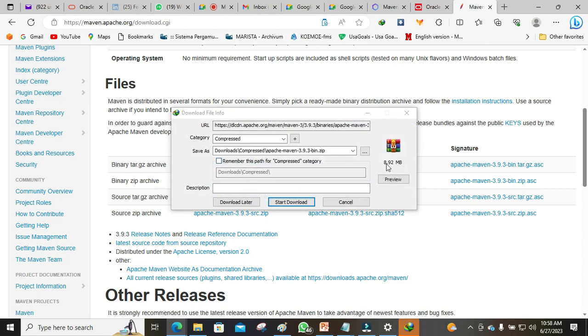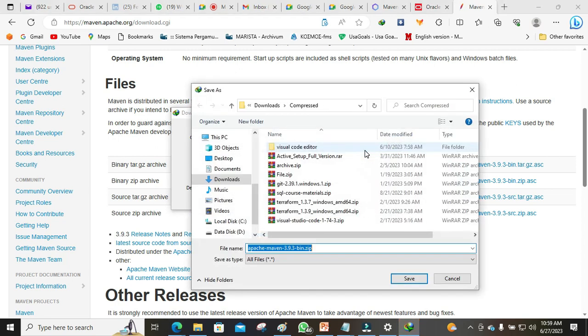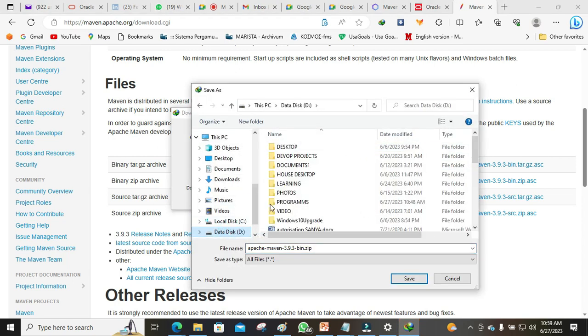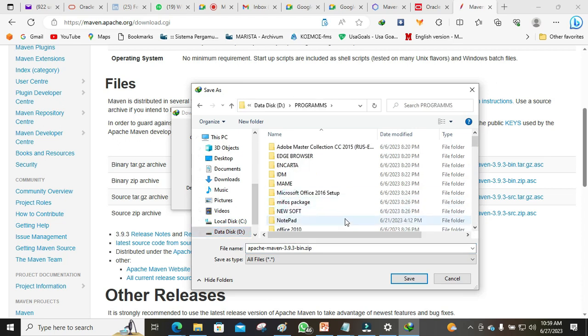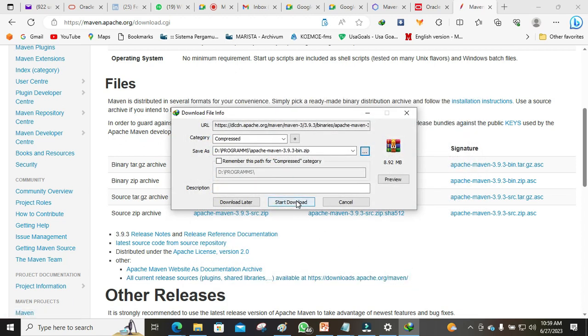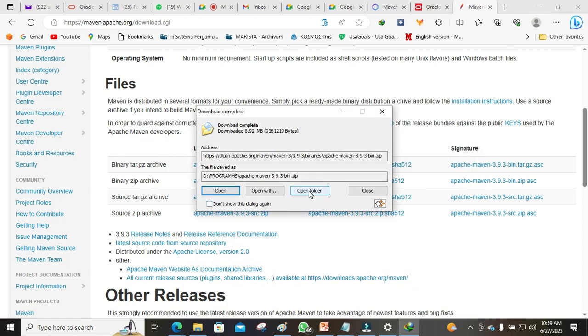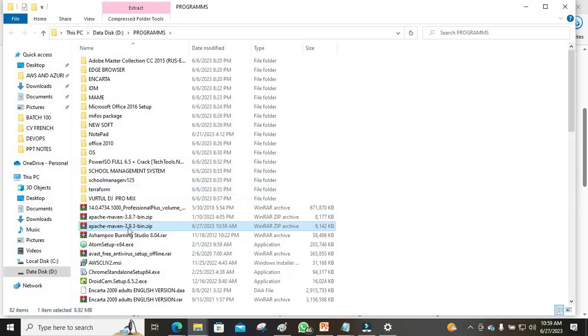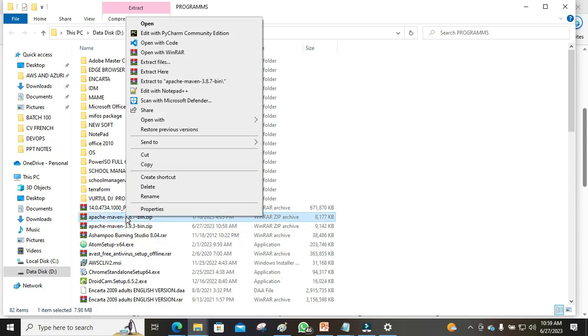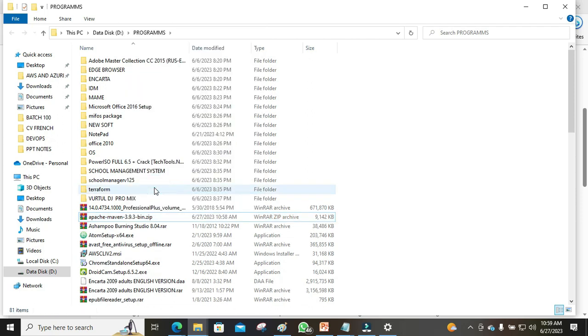It is about 8 megabytes, so it is not heavy. I would also like to put it in my programs folder, Apache Maven. Start download. Okay, it is downloaded. Now here it is. I have several ones. This is the former one I was using, 3.9.7, so it has been upgraded now to 3.9.3. So you see things are going up.